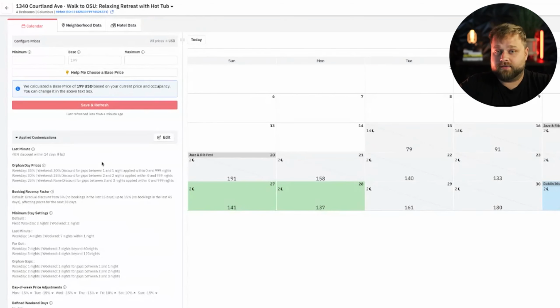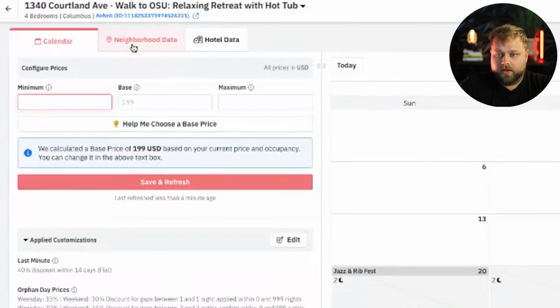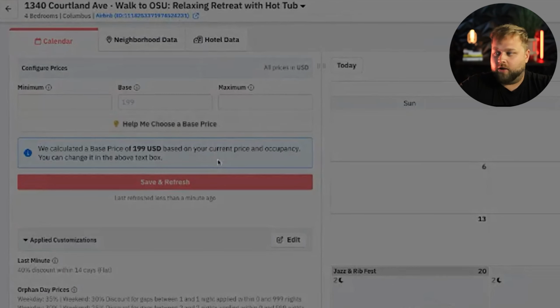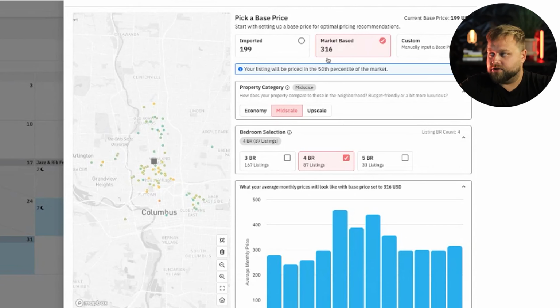Now that we've got all the customizations in, the second thing that we need to do is set the base and the minimum. So in that case here, we can click on this, help me choose a base price. And generally speaking, when I'm launching a property, I will go ahead and use the recommended base price that PriceLabs is giving. And generally, what I'll do is most properties are getting launched at mid scale, but I want to be a little bit aggressive when we are first launching a place. And this is why it's important for you to monitor your pricing on a daily or every other day basis, especially when you go live.